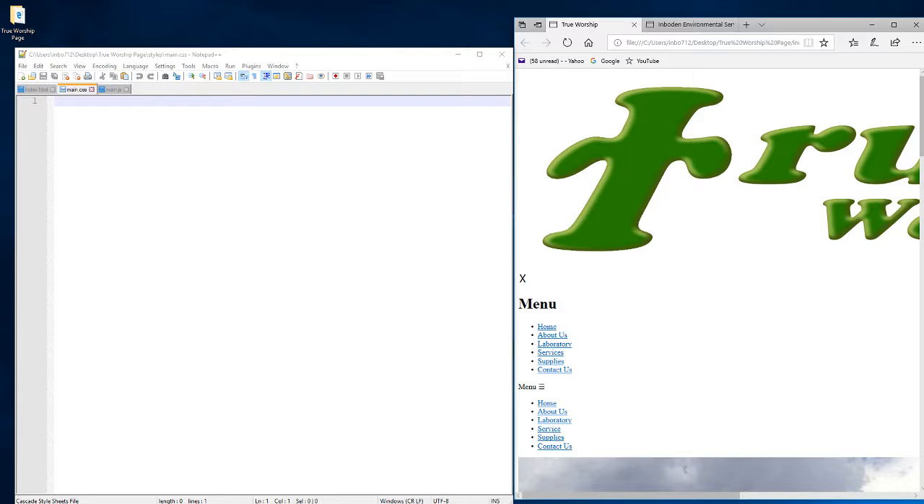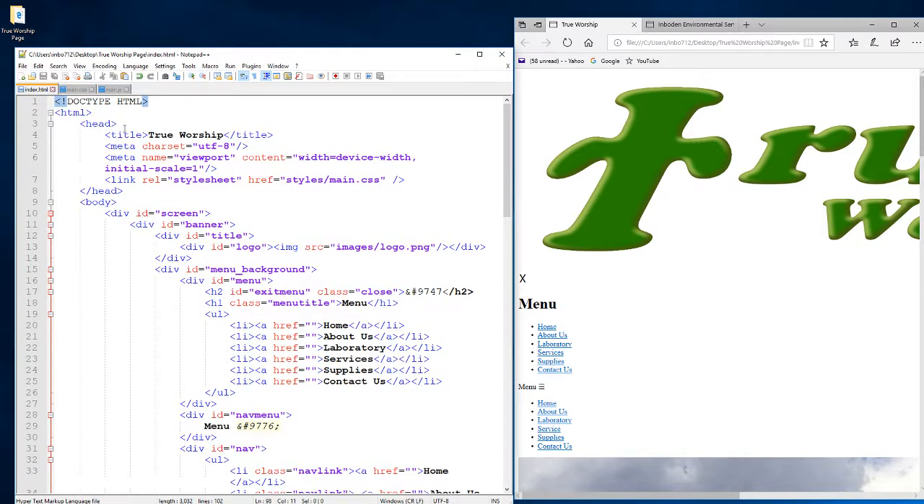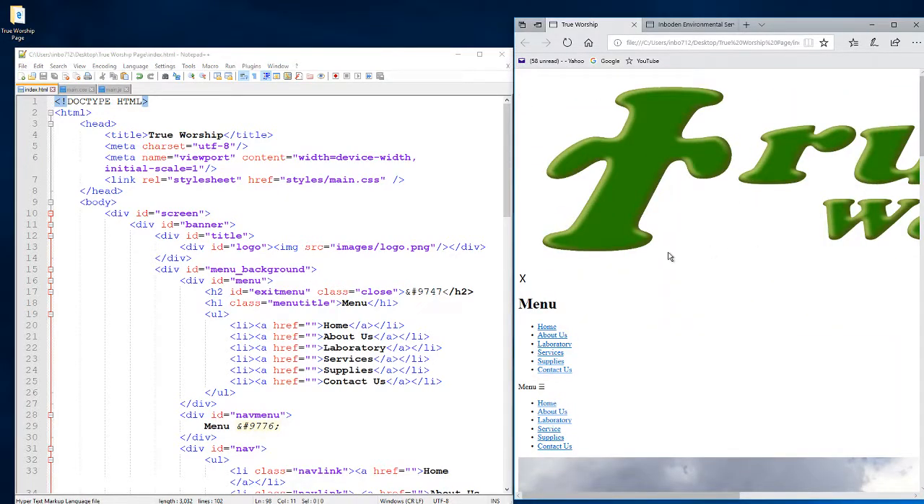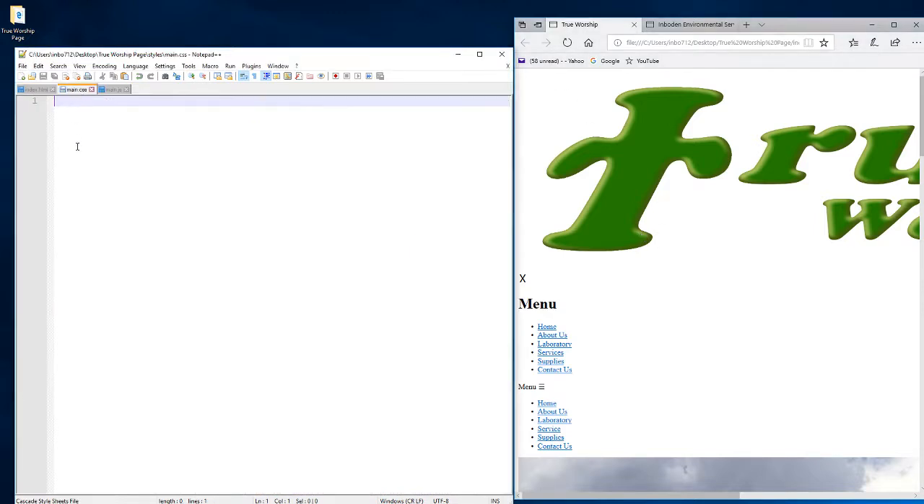Okay, this time we're going to start working with the CSS. We have the HTML here, and you've already seen what it looks like. Pretty ugly. But we're going to give it some style right now.